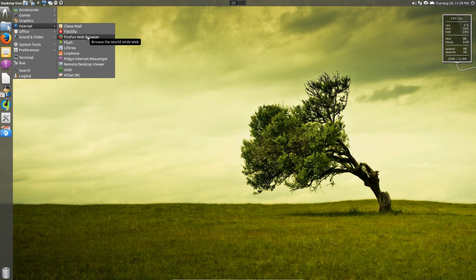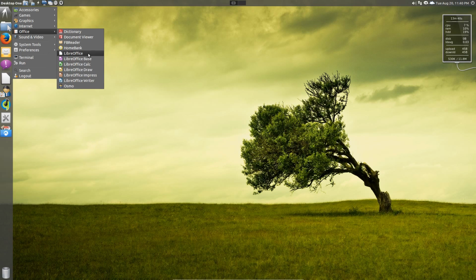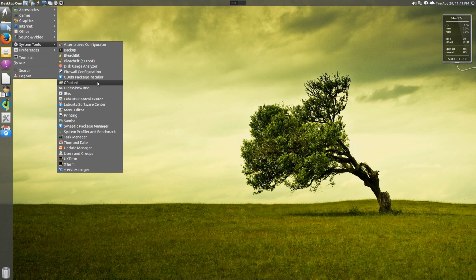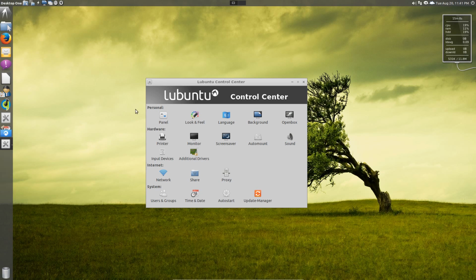Internet, so we've got Firefox web browser, Linphone web phone, Pidgin internet messenger. And Office, we have the full suite of LibreOffice, and that's version 4.1.0. Under sound and video, we've got Guayadeque music player and Totem for the movie player. System tools, there's quite a variety of tools on there. Nothing too notable though. But we do have this one here, which I hadn't seen before, the Lubuntu Control Center.